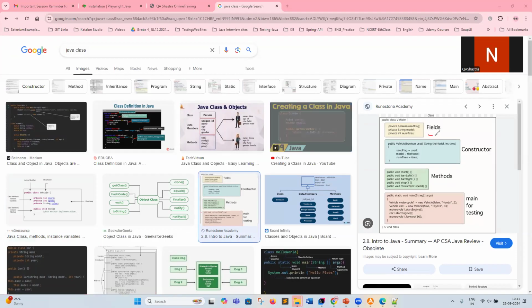Fields: we just talked about this one, private boolean or public boolean, string type. This section is done. Now we are discussing the method section.